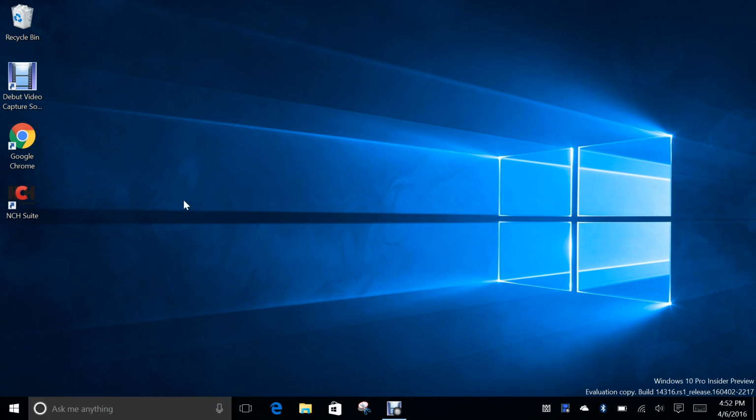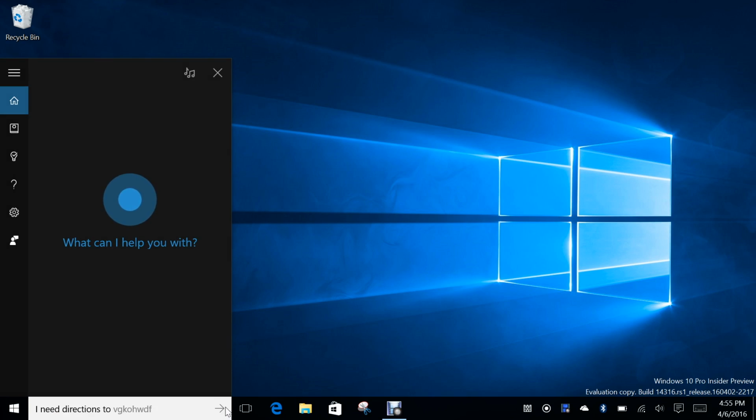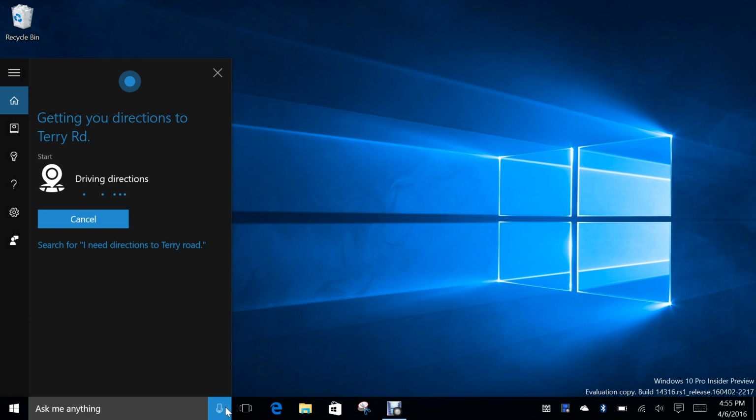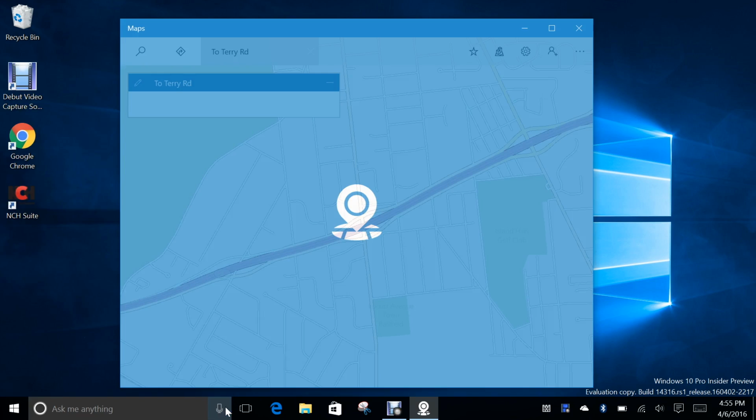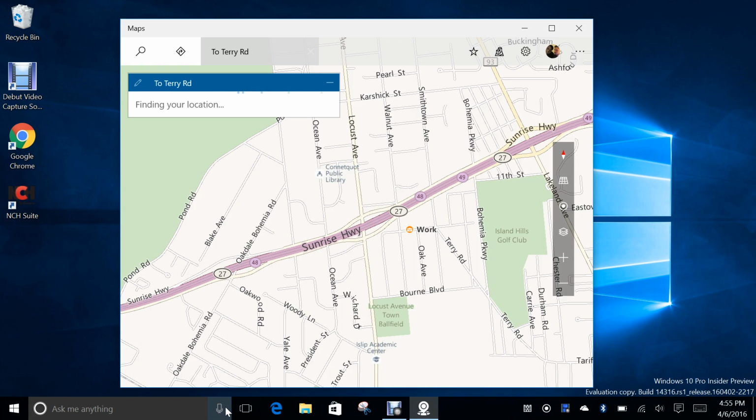Share map directions across devices. Now this one did work. Okay, so we can go and we can say, I need directions to Terry Road. Okay, so now it's going to give me directions to Terry Road. It's getting those driving directions. And then once it does, it is going to send those over to my phone.